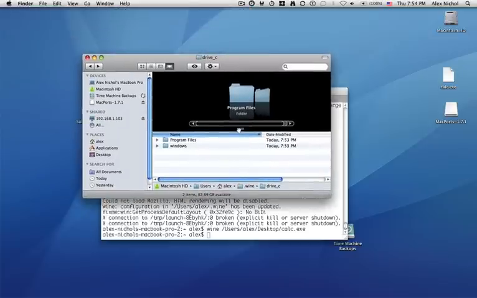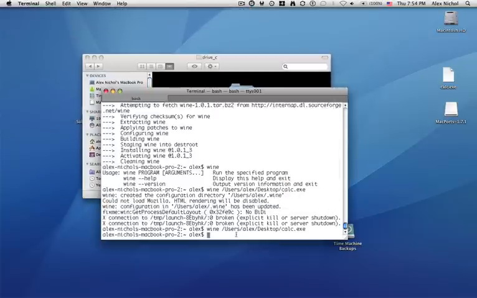So, this is how to install and use Wine. So, once you've installed Wine through MacPorts, all you need to do in terminal is type Wine, space, and then drag in the Windows executable. Most Windows executables, actually all of them, end with .exe. So, say you have a program like Calculator, in my case. You just do Wine, space, and drag it in, and hit enter, and it's running.